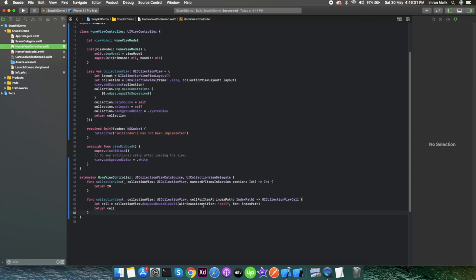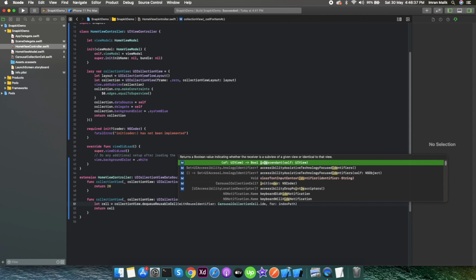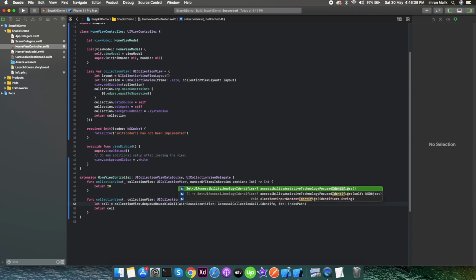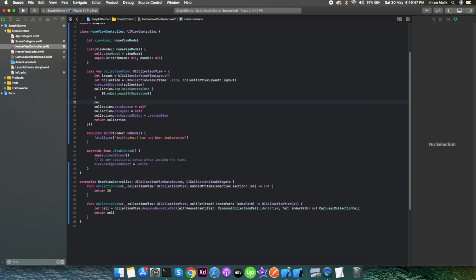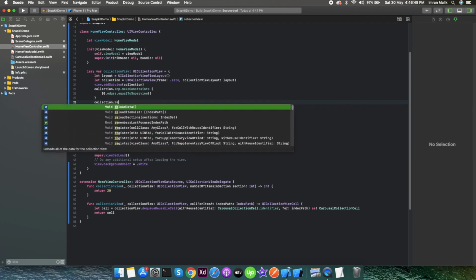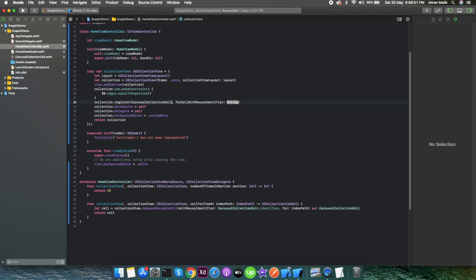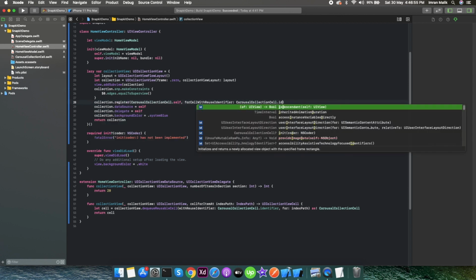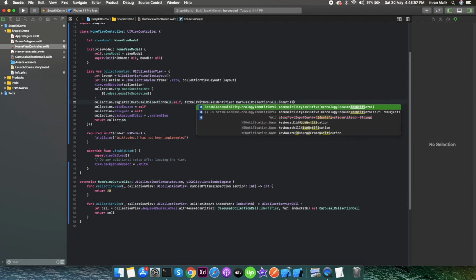Okay, I'm going to use this cell here dot identifier as this cell, and we also need to register it with collection dot register, cell class dot self, and the identifier will be identifier.